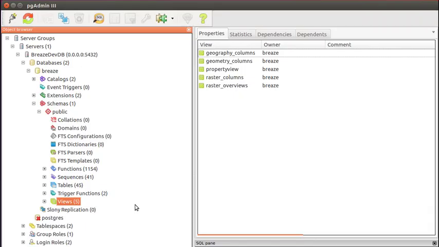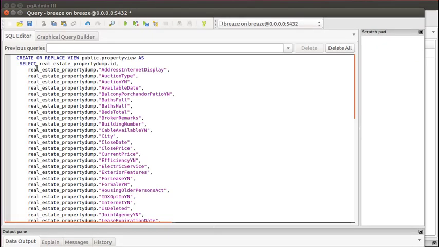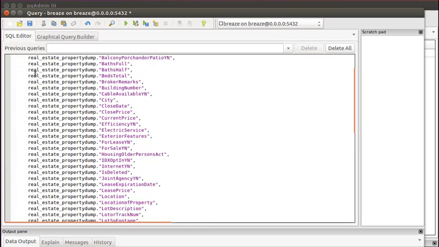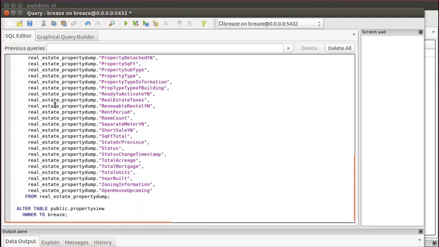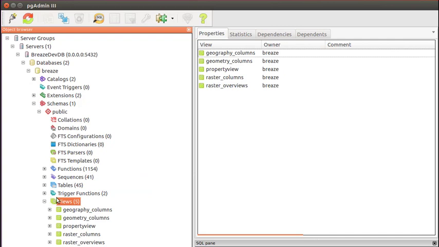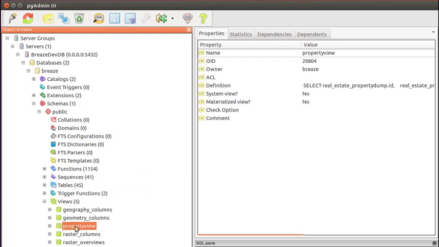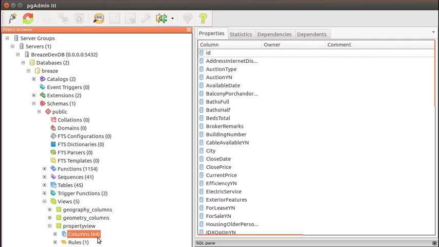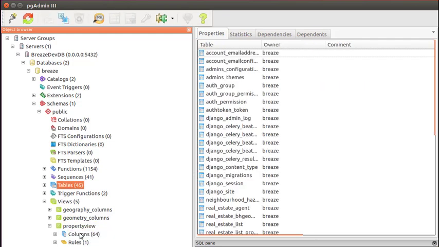In order to create a model of our table view, we first need to go to pgAdmin, and we're going to run this query, which will create a view that we're going to call property view from the property dump table. And then we're going to select only the fields that we're going to use for our front end. So once we run this, we can go over the views, and then we're going to have a new view called property view. As you can see, the amount of columns dramatically gets reduced from 526 in the table that we're obtaining this view from, to 64.